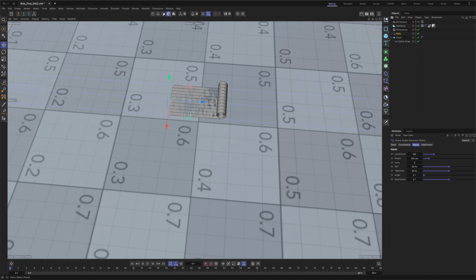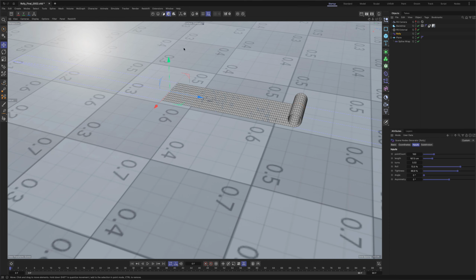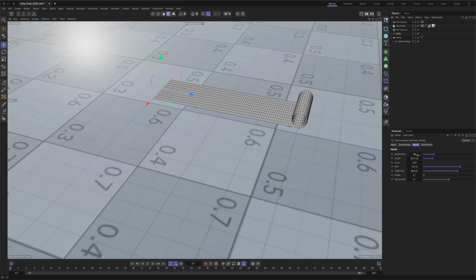You would use the parameters here, so you have the overall length, you control the turns, you can control if it is fully rolled or unrolled. You control the tightness or the specific shape, right? Let's maybe pull this upwards so we don't have this interference with the ground plane. And of course you have the angle, you can control that. And you have this asymmetry option.